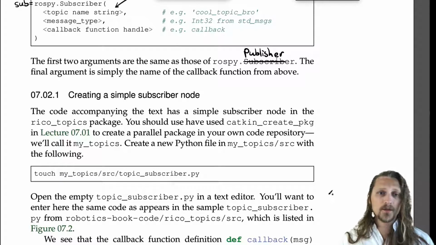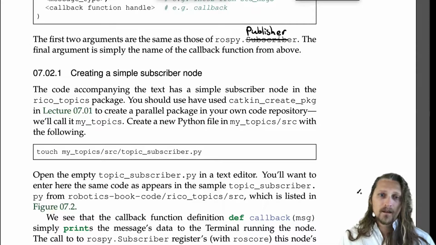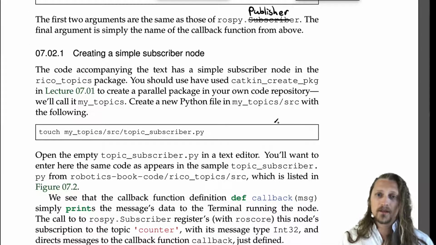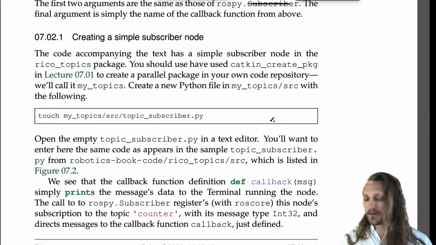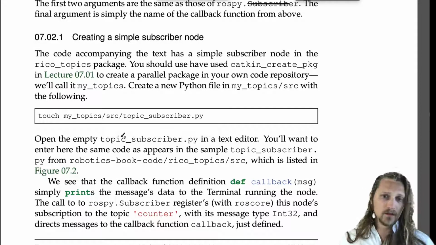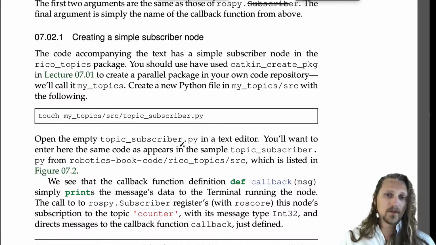7.2.1, creating a simple subscriber node. The code accompanying the text has a simple subscriber node in the rico topics package. You should have used catkin create package in lecture 7.1 to create a parallel package in your own code repository. We'll call it my topics. That's what I called it there, and we'll continue calling it that. Create a new Python file in my topics/source with the following touch command.